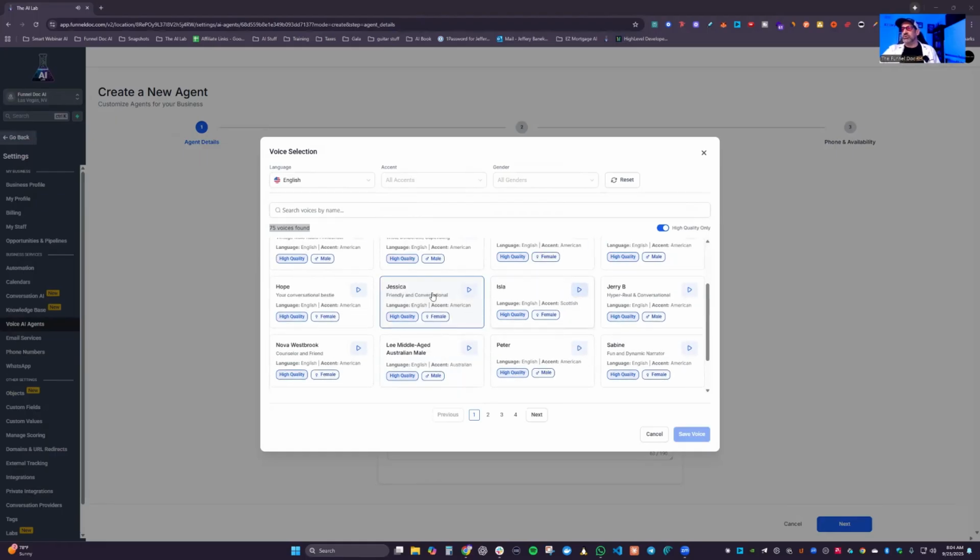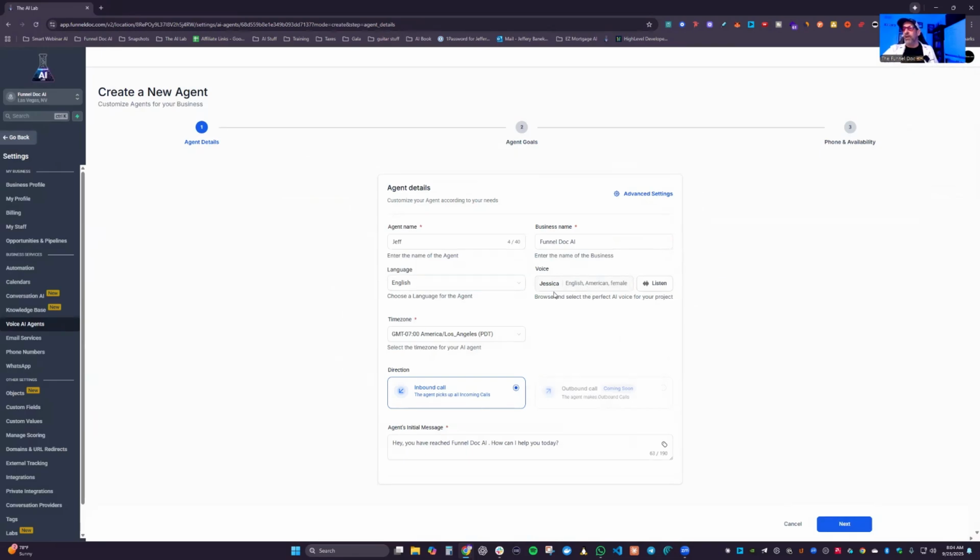I would recommend also checking these out once you've picked one to test it, because a lot of times you'll find they may sound a certain way on your desktop that they might not sound the same when you're actually building the bot. So we're going to go ahead and stick with Jessica in there.